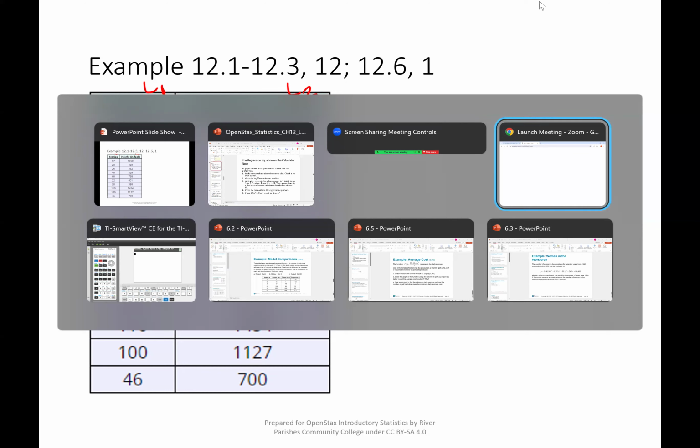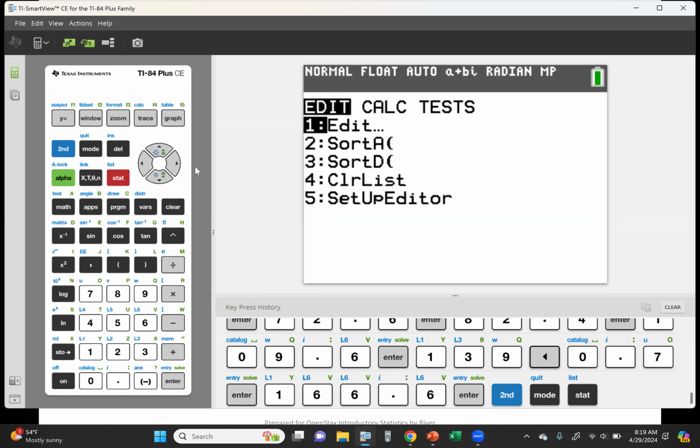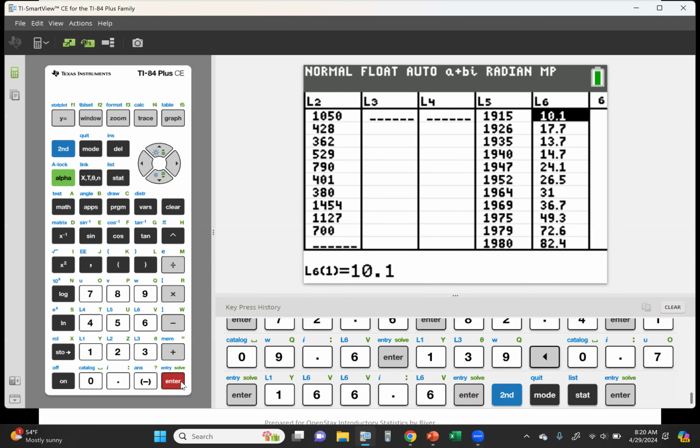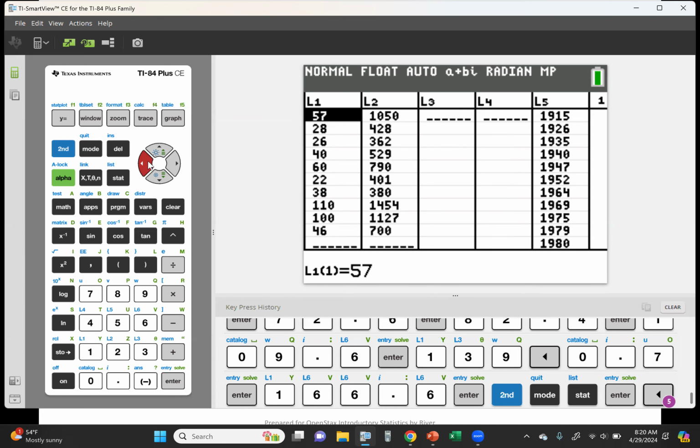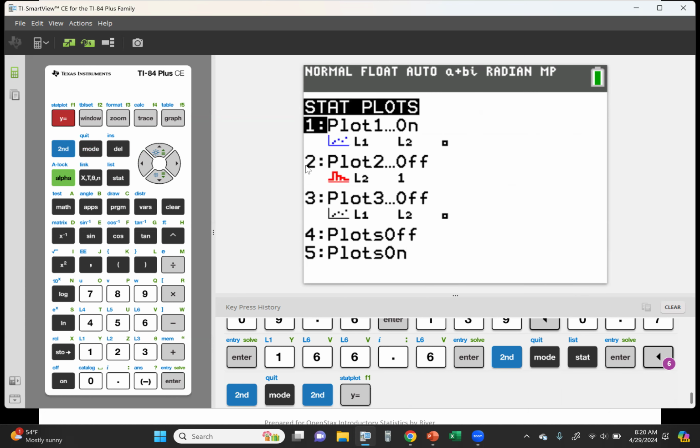And the first thing that I'm going to do is create a scatter plot of that data. Make sure I have my data in there because sometimes my calculator does weird things. It looks like I have it in L1 and L2, so I'm good to go there. So I'm going to do a scatter plot of L1 and L2. I'm going to go second stat plot, and I'm going to make sure that that plot is on. I'm going to use plot number 1.